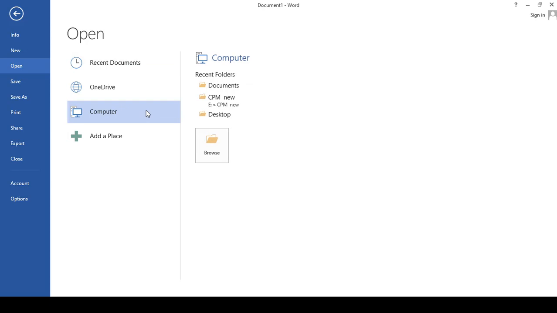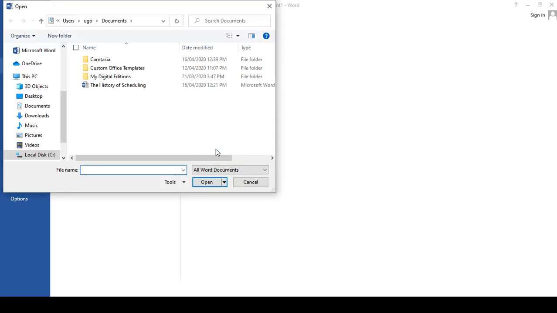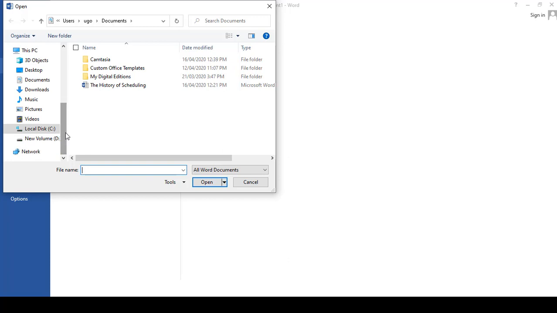Click on Computer and then click on Browse, and then Documents. There is a list of documents here depending on the location. You could always change your locations using the side menus here.